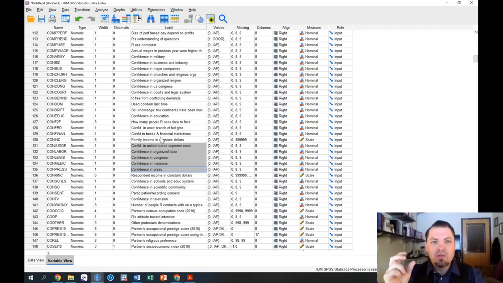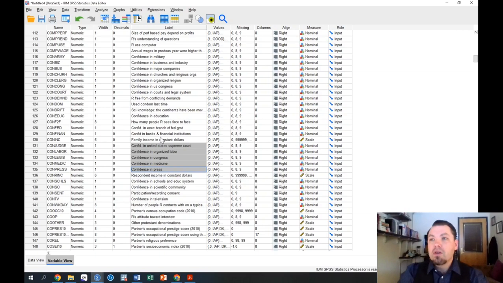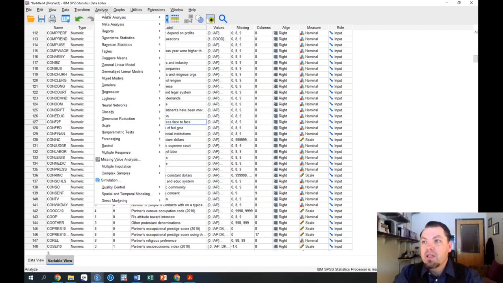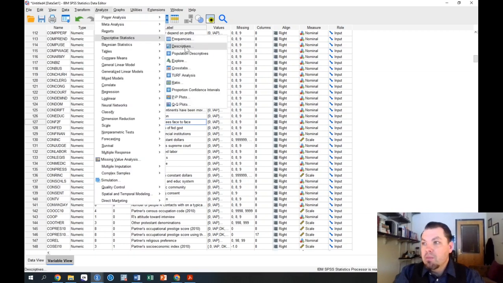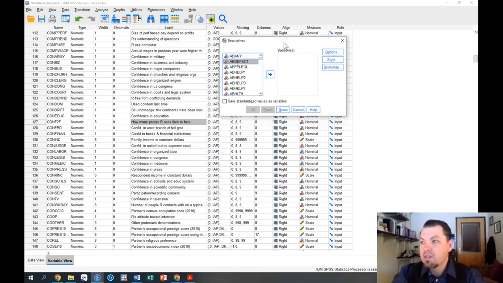You can't do this unless the scaling, the measurement, is the same. Even if all the variables are ordinal, if some have, let's say, 3 response options and some have 5, we can't put those together. So we need to make sure they're consistent across them. What I want to do first is run some basic descriptives. So I go to my Analyze tab, and I'll do descriptives.